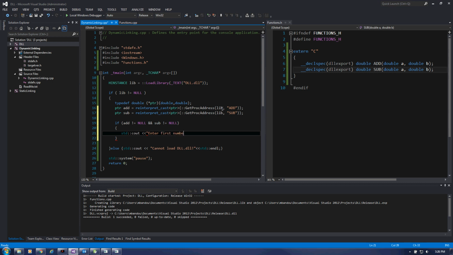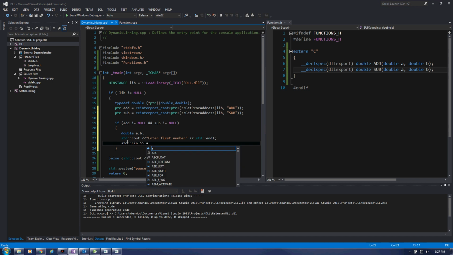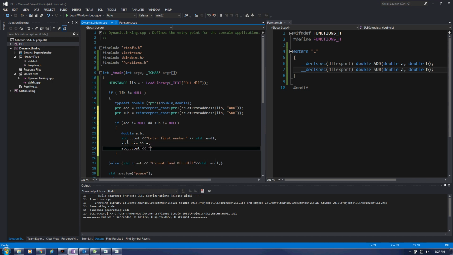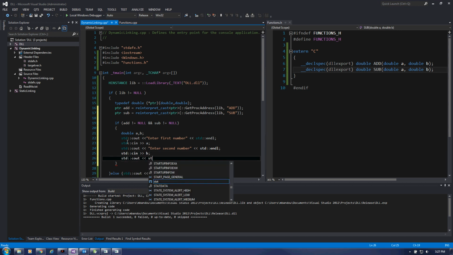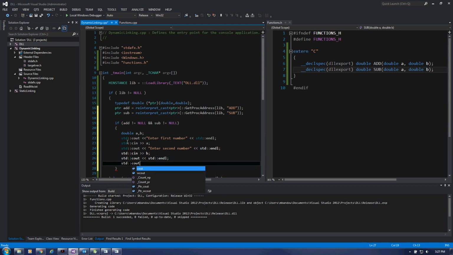Enter first number. Okay, here, sorry. Go. Okay, now get user input. Now hope this is gonna work. The add result will be something like this. We're gonna call our function pointer and specify the arguments a and b.